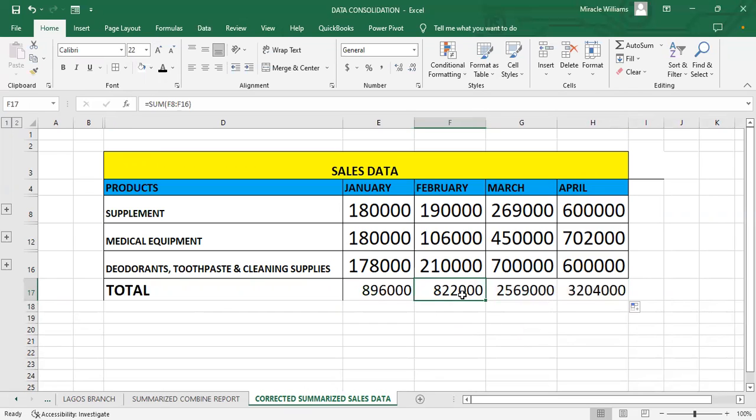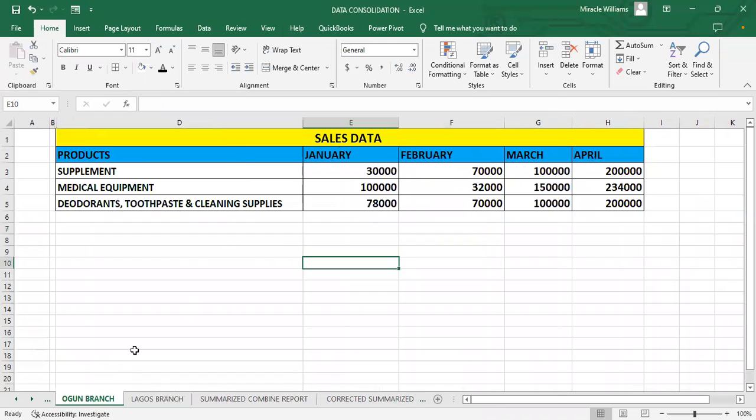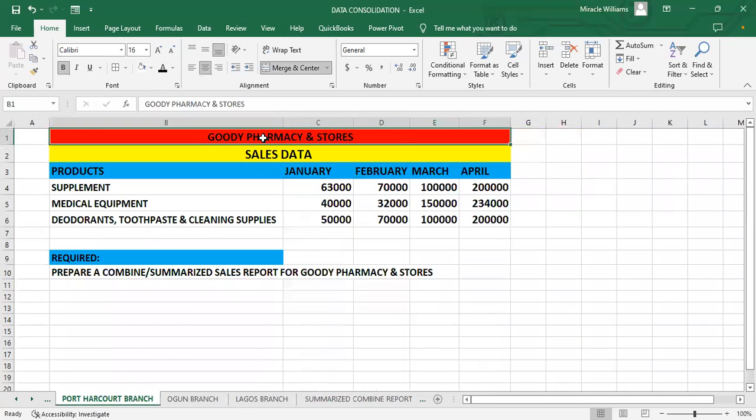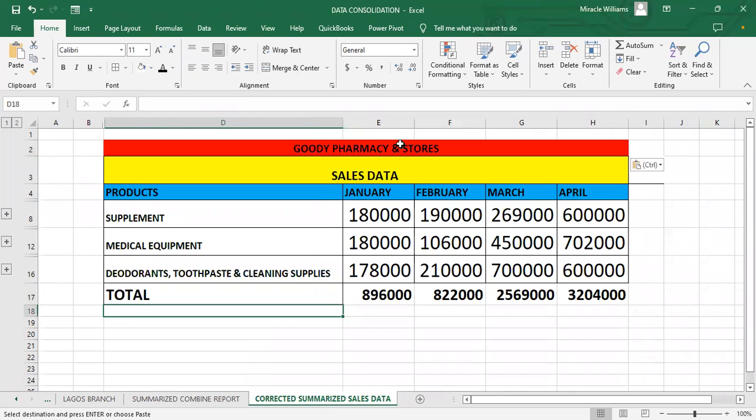So ladies and gentlemen, I've just commanded the formula, and this was actually what we made out of these different modes based on our sales information for Goodie. And at this point, we have just completed the requirement, which was to prepare a combined sales report. And not just that, we also looked into a situation arising where errors were captured.